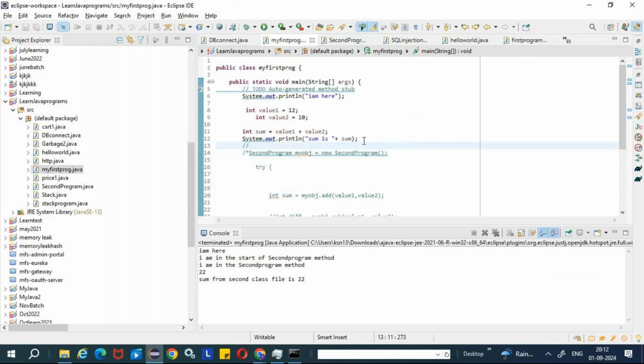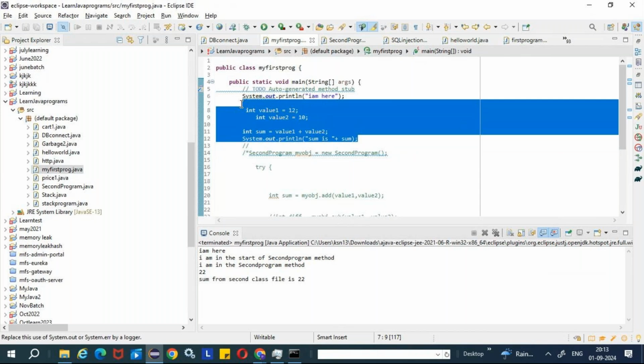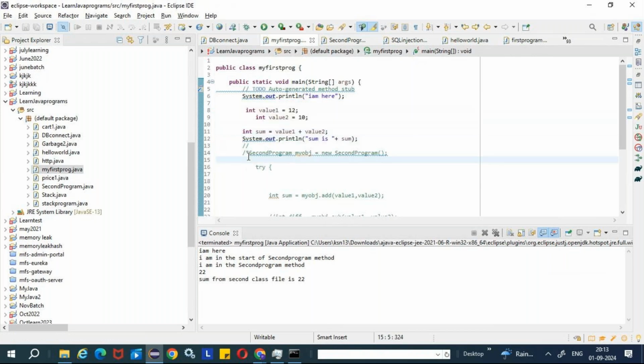But if you see here, this addition I can do directly here. I'm giving two values, value 1 and value 2, adding them and then printing it. Now, if I take this out, I will do the same thing, but I will use two programs to do this. I'll comment this out.